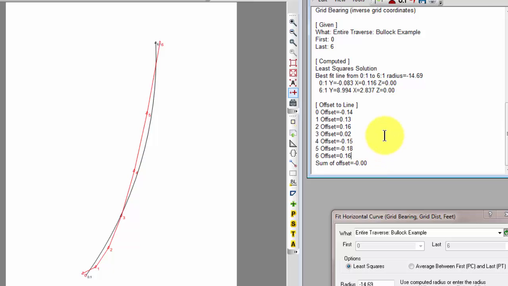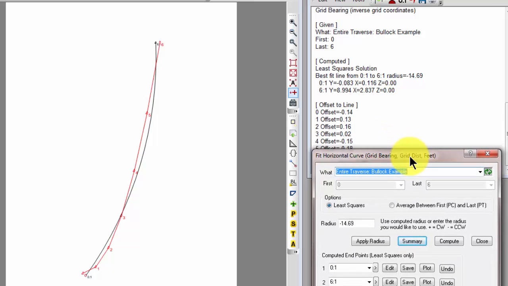So just a great way for Traverse PC to come in and give you curve information out of those points. You can choose then between this average between the first and last if you feel pretty confident that you've got the PC and PT that you want and you want this curve to pass through them. Or you can do a least squares minimally constrained solution that will create a new PC and PT for this curve and then fit it to those points.